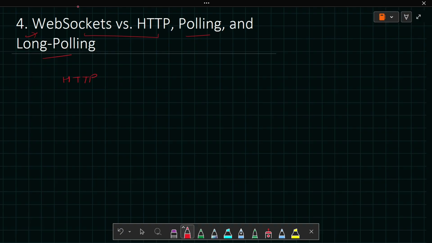You all know about HTTP. It is a request to response model. In HTTP, the client sends a request and the server responds, closing the connection afterward. This model is stateless and not suitable for real-time communication. So remember this keyword: it is not suitable for real-time communication.